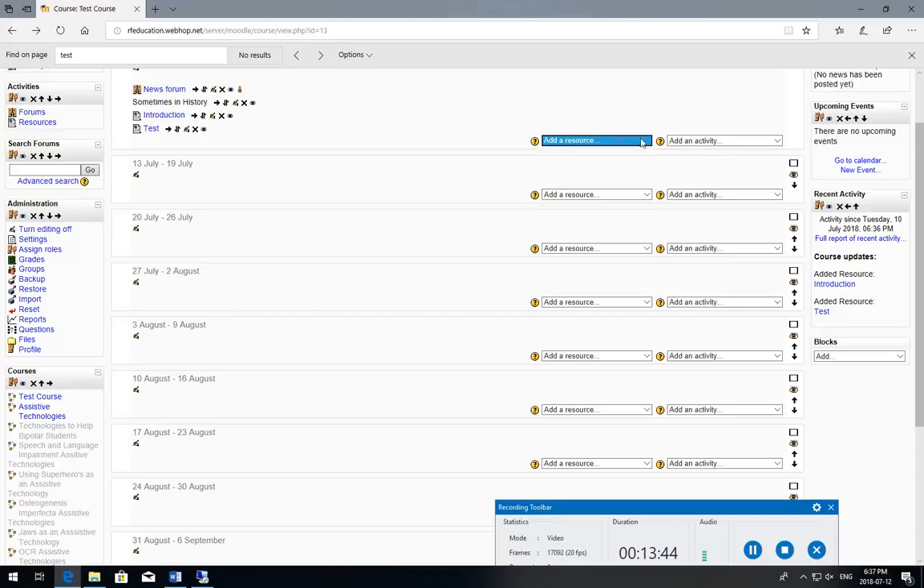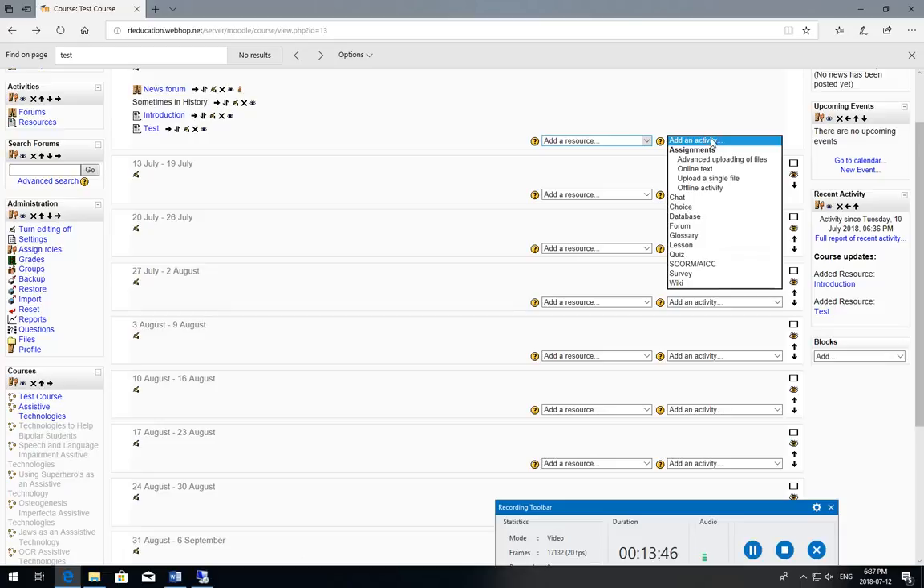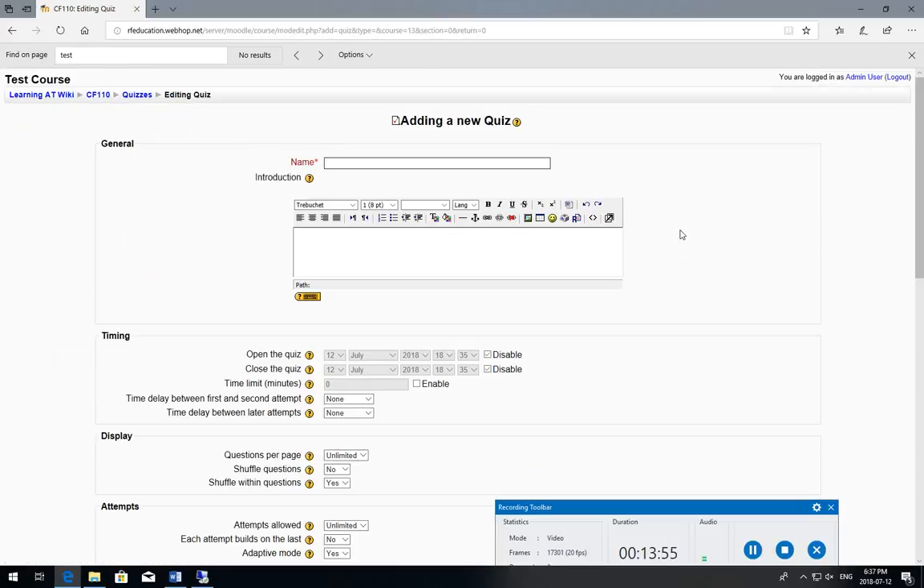So we go ahead and make sure add a resource is selected, and then we just go over to the options where we're looking for quiz. There it is right there. And then what we can do is type test quiz. So I've told the server that this is actually a test quiz.